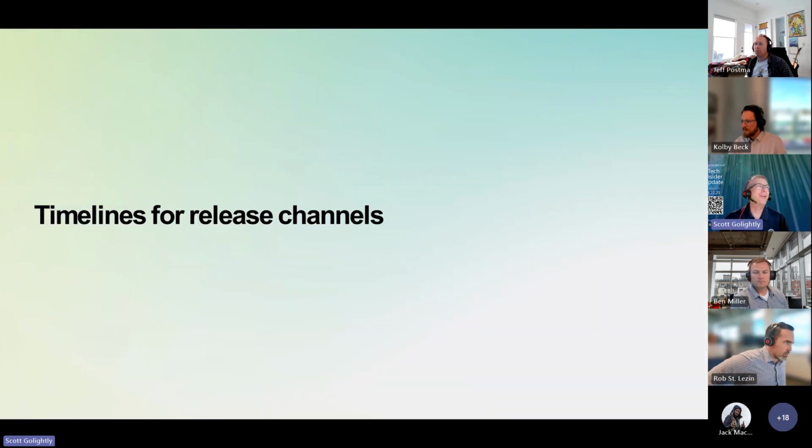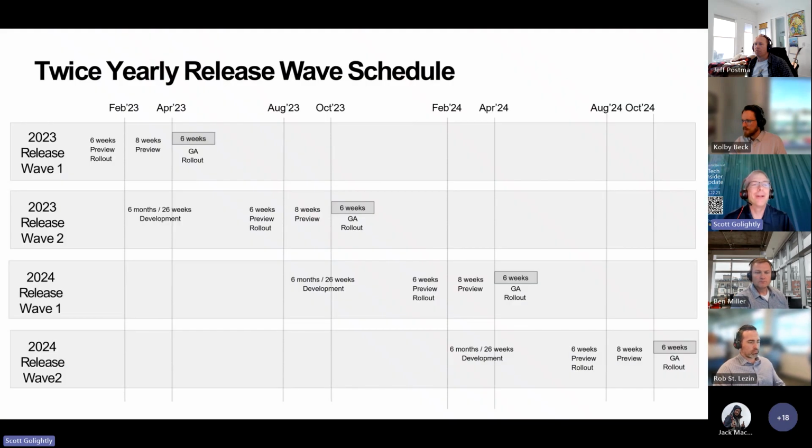So how do the monthly releases work? A twice yearly release, if we look at this, has our 2023 release wave 1. They start in February with the preview rollout, 8 weeks of preview, and then 6 weeks of GA rollout. Depending on your location, and you can sign up for it earlier or later, but at the end of 6 weeks, everybody is on 2023 release wave 1. And then they immediately start the 2023 release wave 2 preview rollouts, and you get the idea. It happens twice a year, and usually it's going to be in April and October when those things start hitting.